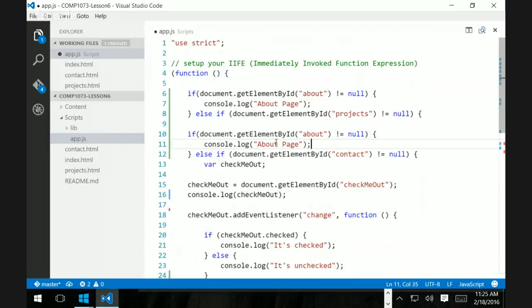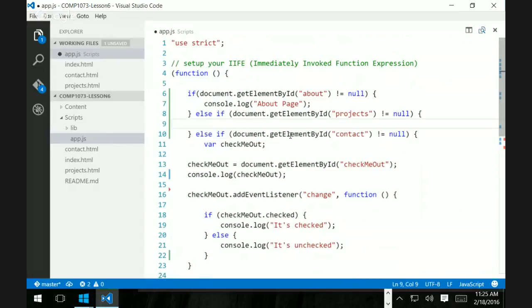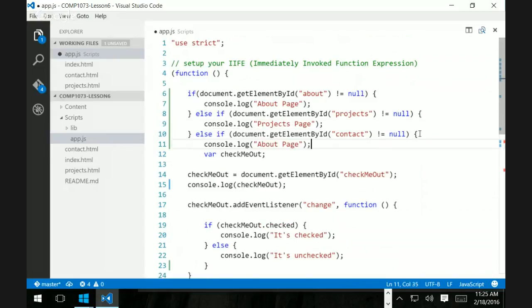What did I do? Undo. Copy. Let's try that again. Paste. There we go. And this will be the projects page. So it's just detecting. It's just going to spit out what it is, right? And this one here will be the contact page. So that we'll know where we are.